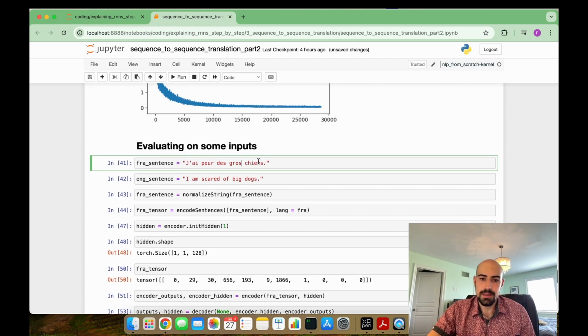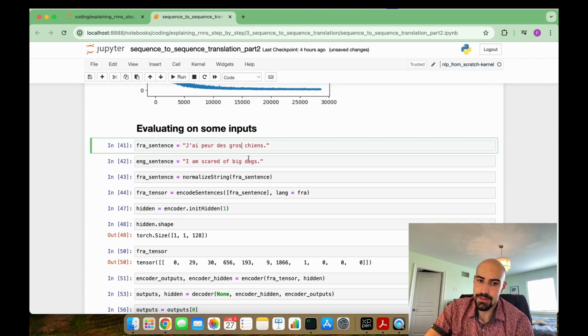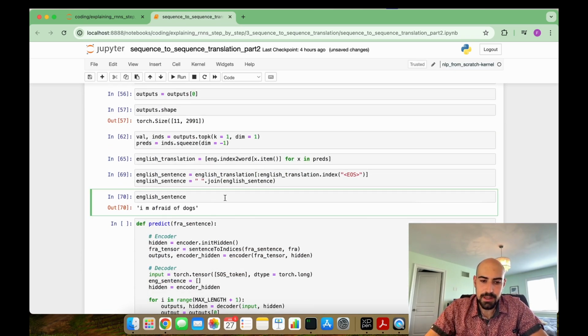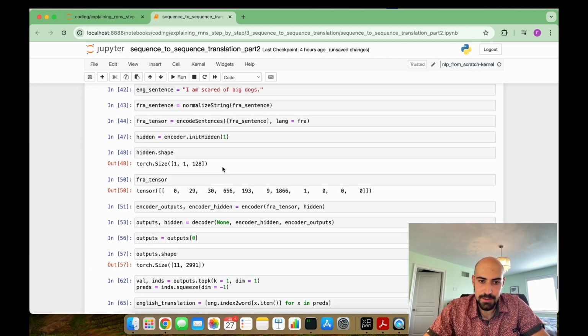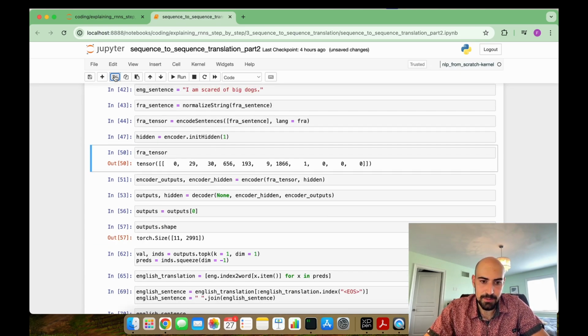So it didn't quite get exactly the correct translation. Our actual translation is I am scared of big dogs, but it got close. It got I am afraid of dogs. So I think that's still pretty good for a sentence that it has never seen. It is a little bit overfit. So if we had maybe stopped the training earlier, if we had created a validation set and stopped the training before it started to overfit too much, I think we probably would have been able to get the right answer. Nonetheless, I think this is pretty impressive, and this is pretty good performance.